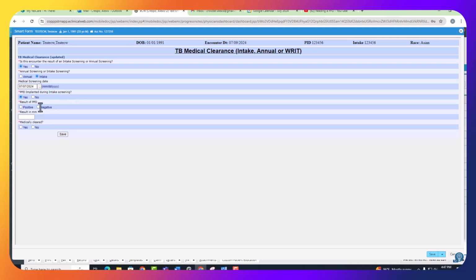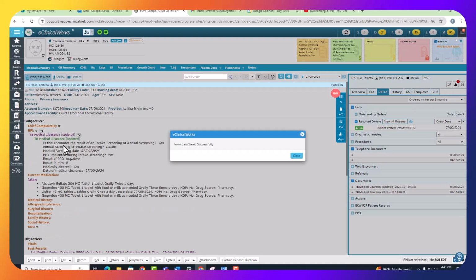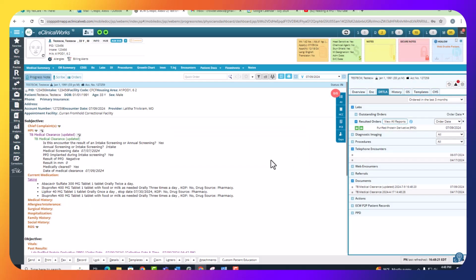Was your result positive or negative? We documented that our patient was negative and the results in millimeters was 0. Is the patient medically cleared? We can say yes because their PPD skin test was negative, and then we always want to enter the date of the medical clearance, and that would be the day that you're completing your documentation. Once you've documented that, you want to hit save, and it's going to tell you that the data saved successfully, and you're going to hit close.